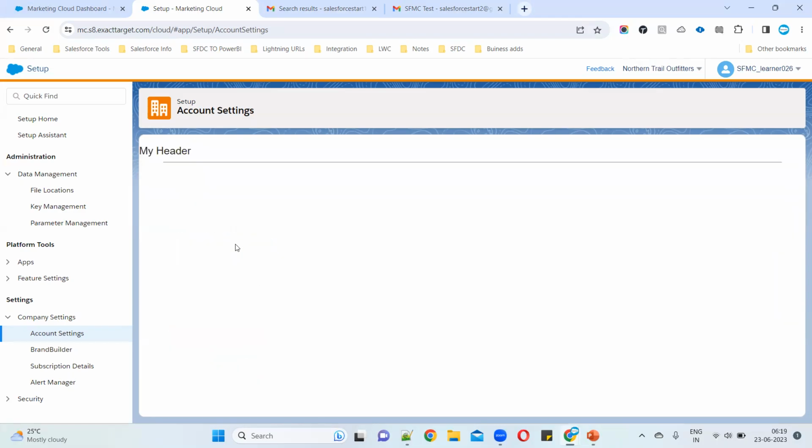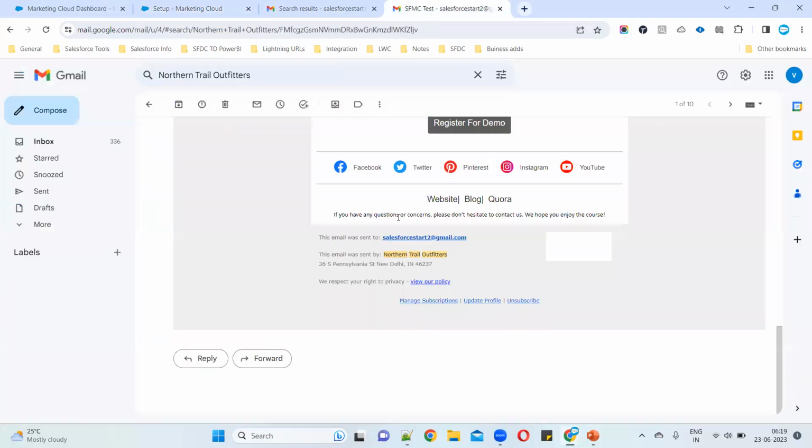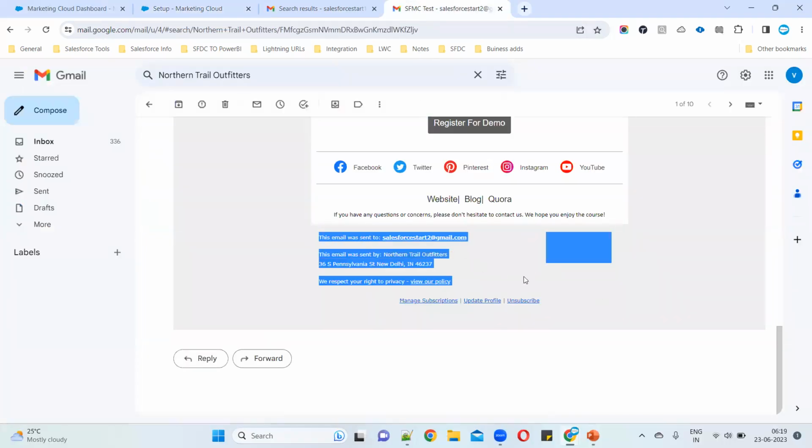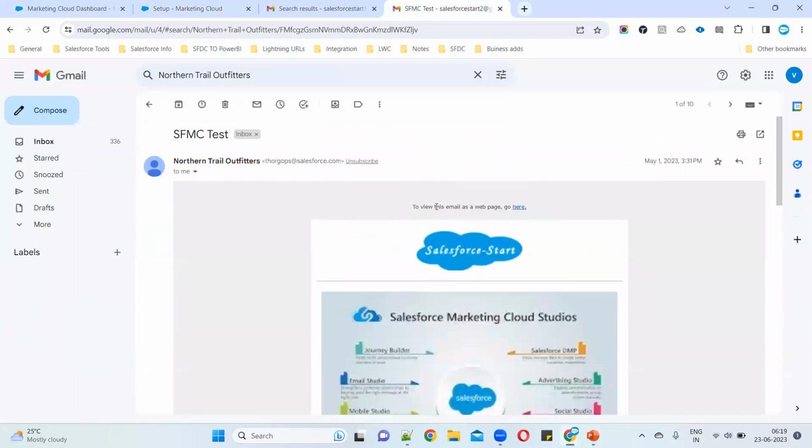Are you following what I'm saying? Yes. Okay, but in most cases we can see these options: default footer and default header. Clear? So this is a display name. This is the email address you are getting from this.